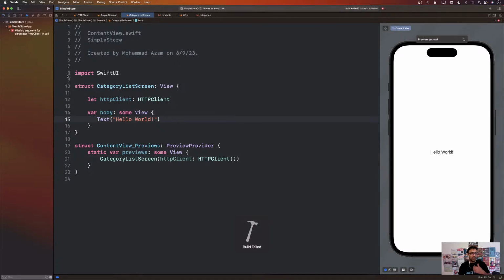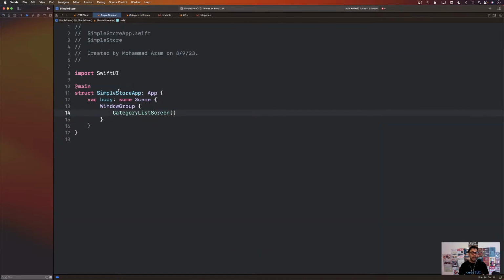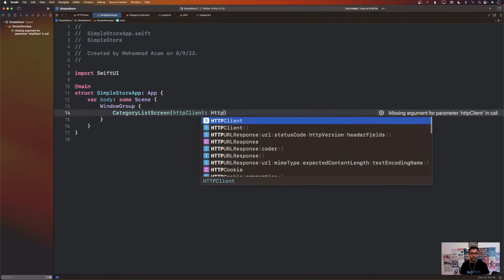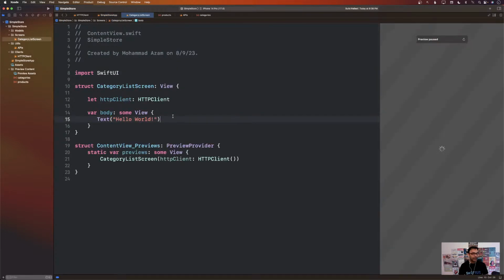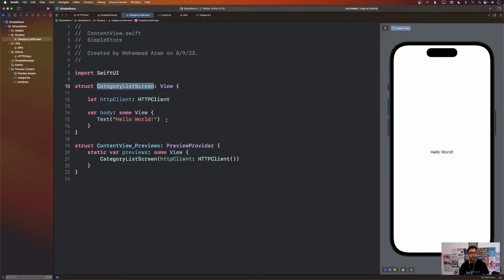If I try to build this, it's not going to like it, because in my store app file, I'm also using category list screen and I'm not passing anything to it. So let's go ahead and pass it, make it happy. Again, in your application, you can create a HTTP client protocol so you can mock it. We're not going to mock it right now. We don't have time. Maybe in the future we can do it. That's a correct approach, but I'm just showing you how to get the data displayed on the screen for now. All right. And also keeping in mind that this category list screen is the only screen where we will display the categories.